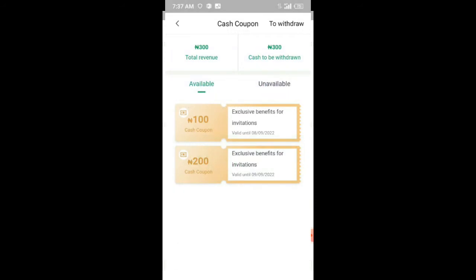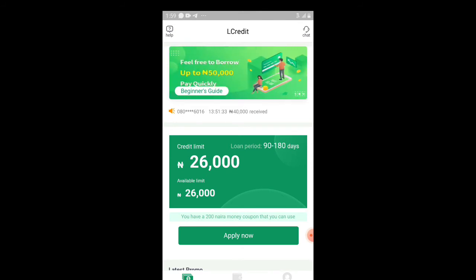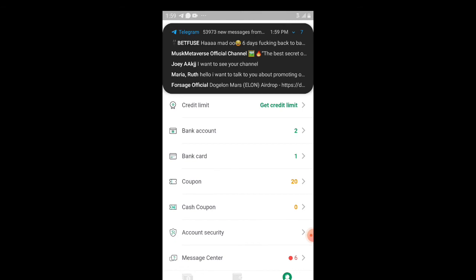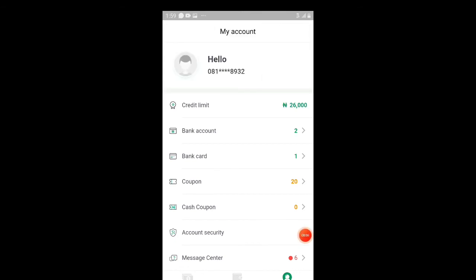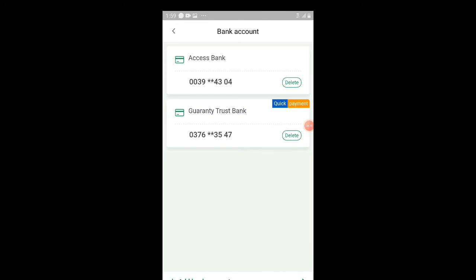The next thing, they'll tell you that they will verify your account in 2 to 5 minutes. Just leave that, please. Come to my account, right? When you come to my account, you see bank card, add bank account. This account you're adding is where they'll be sending your money to. So they might tell you that they're going to do a one-time payment of like 1 naira to verify the account.